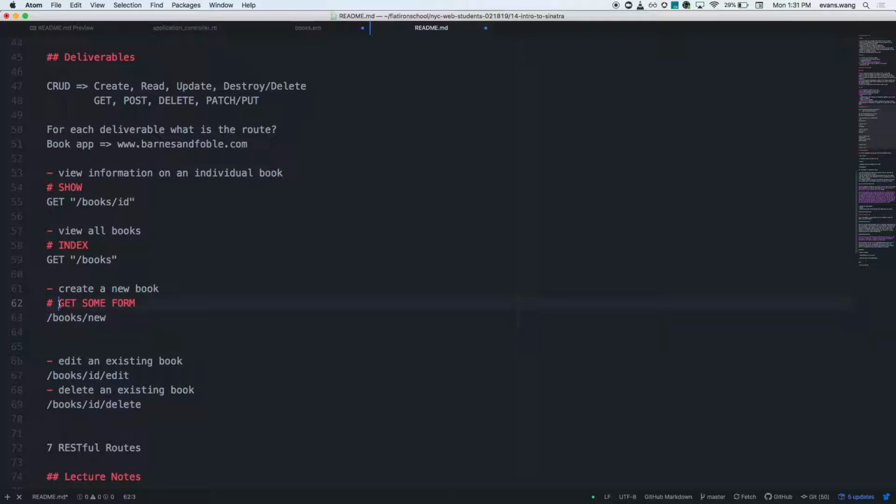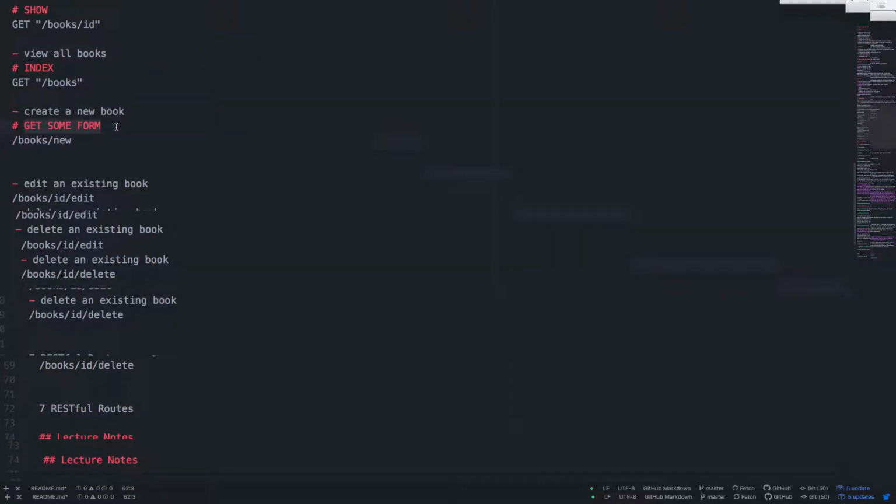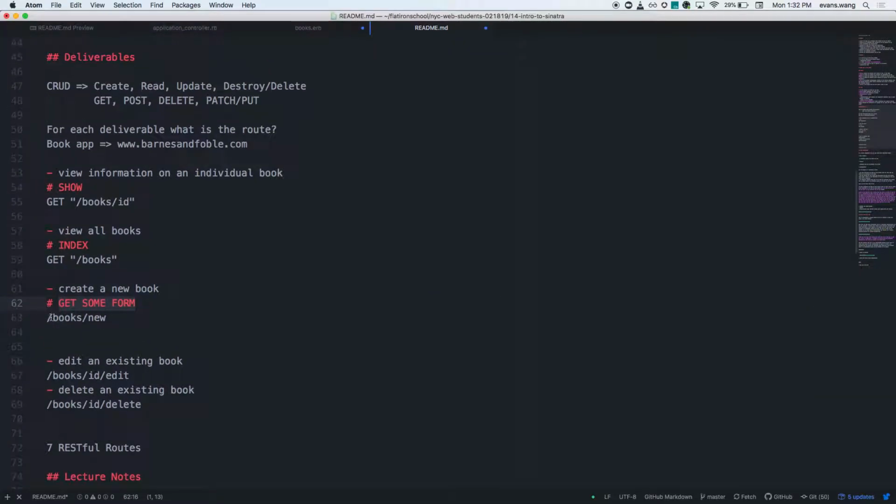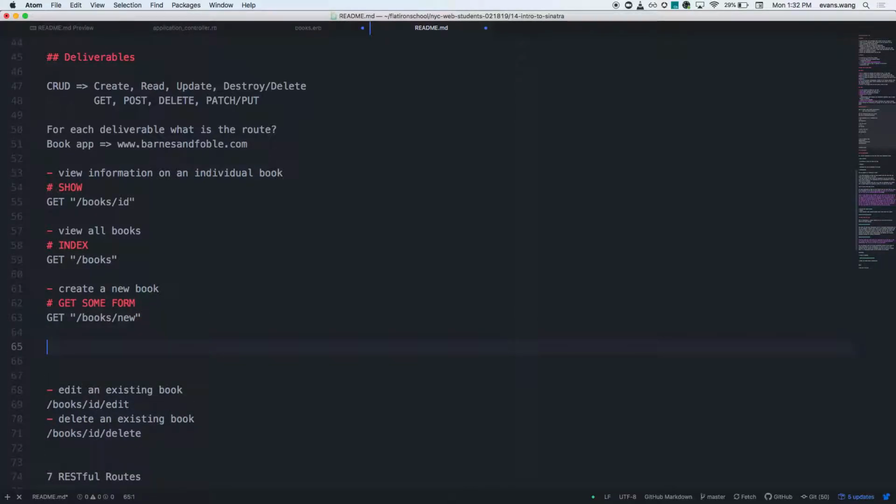I want to be able to get a form, right? I would do a get to /new and I would show the user the form first. Then the form will submit some data and send it over the internet. Cool. There's a post here somewhere.